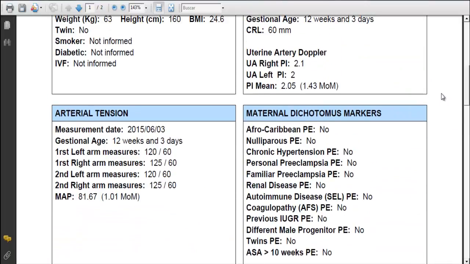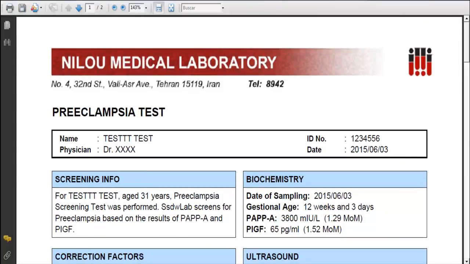And following these few steps, we have performed a screening of preeclampsia in the first trimester of the pregnancy.